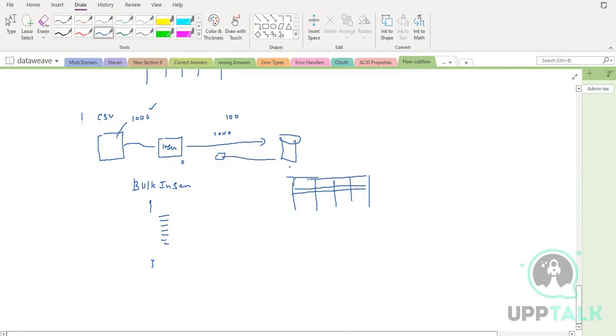So the database will read all the insert statements and insert them into the database. In one call, I will send all the records. That is called bulk insert. Got it, Adam? Yeah, I do. Yeah, this is when we are going to insert a huge number of records. We need to use bulk insert.